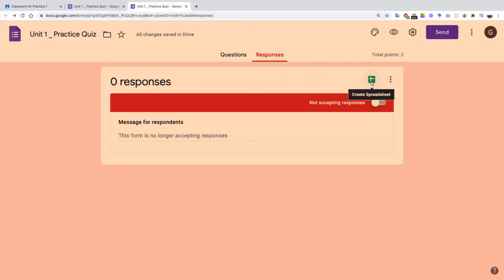And later on, we're going to talk about how we can take our data and open it with a spreadsheet for further analysis.